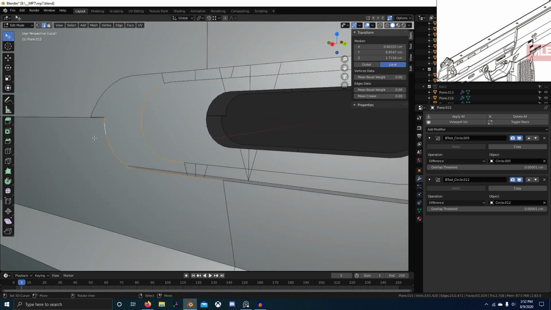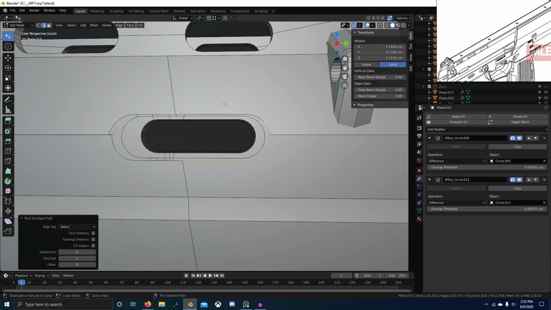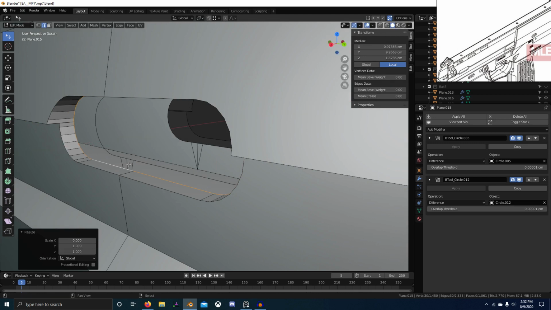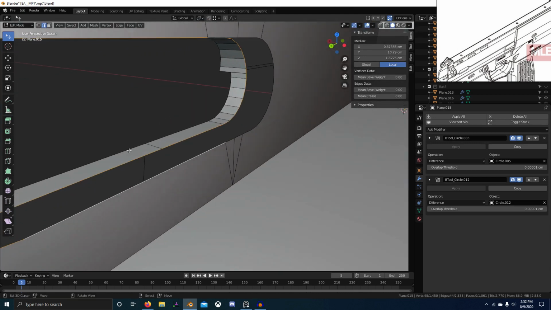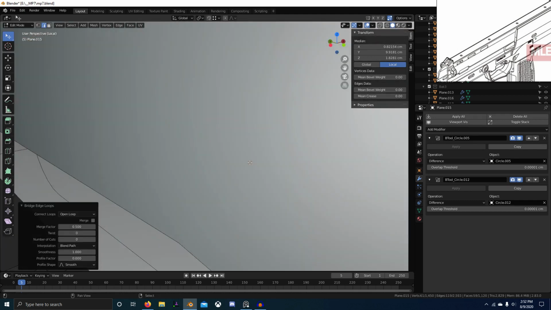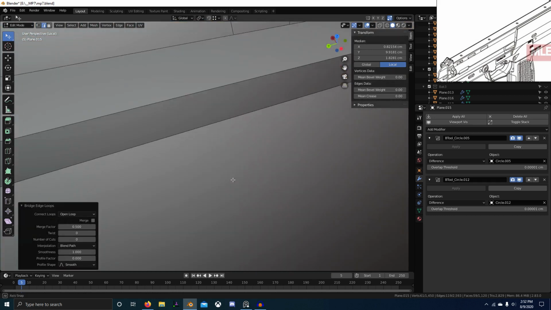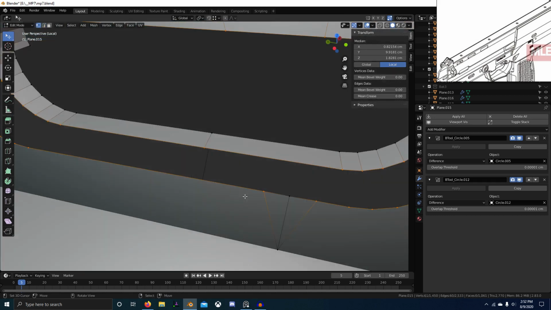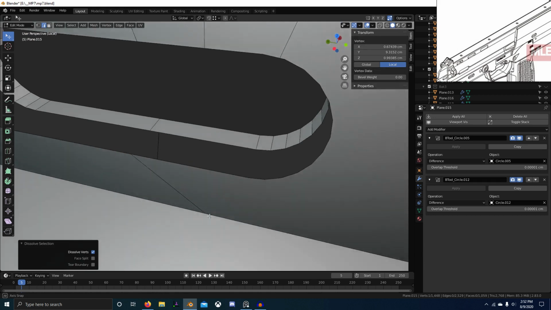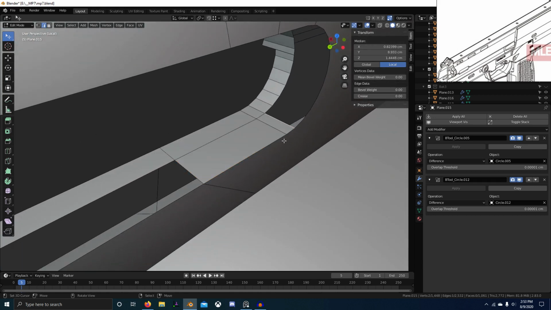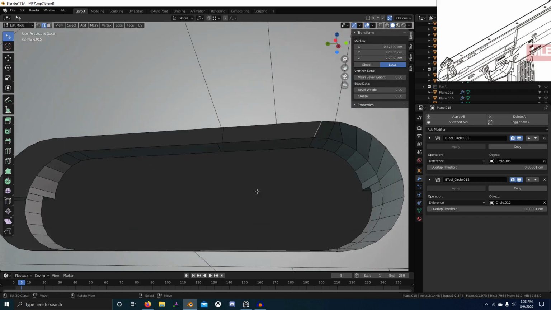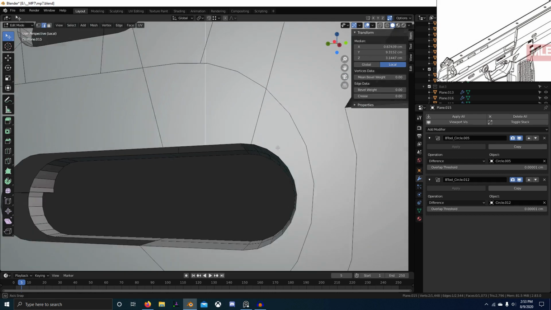And now let's just grab all these. Bring it out. Scale it in on the X. And then grab these, and bridge edge loops. Okay, there seems to be a problem. Let's just move that there. Get rid of these two. And now we can face these up. Same thing with this one.